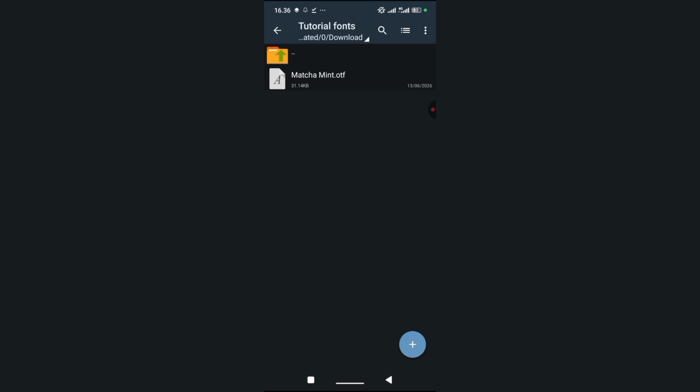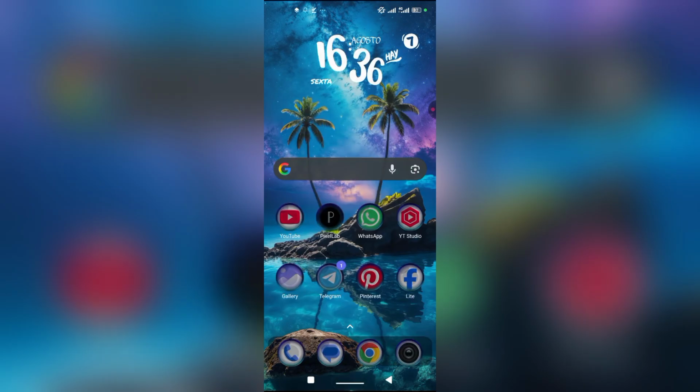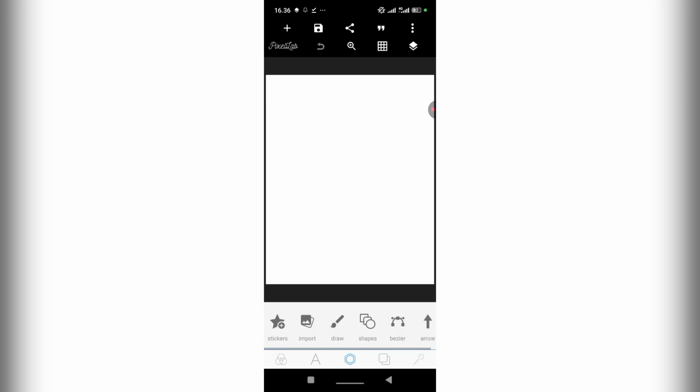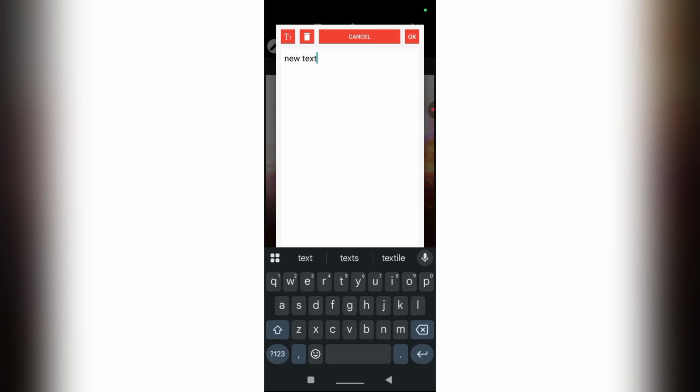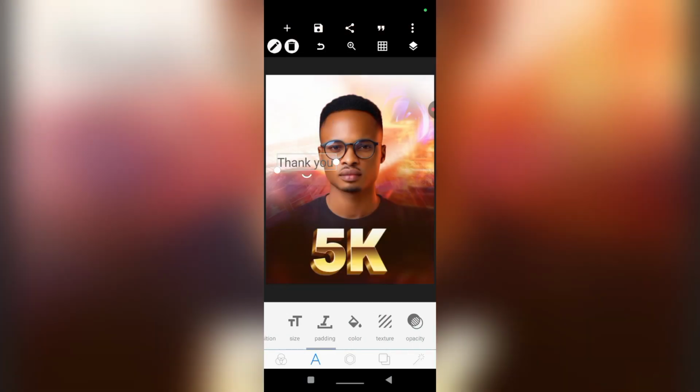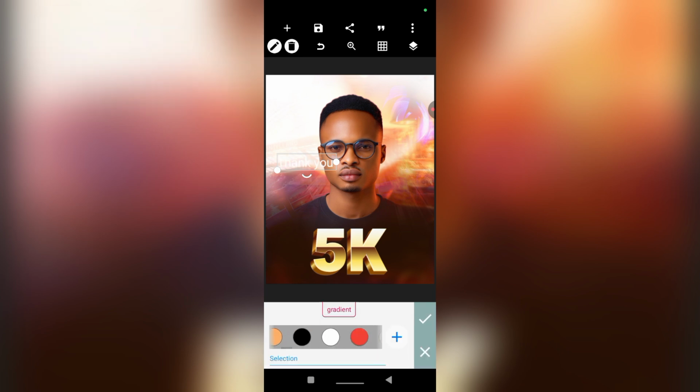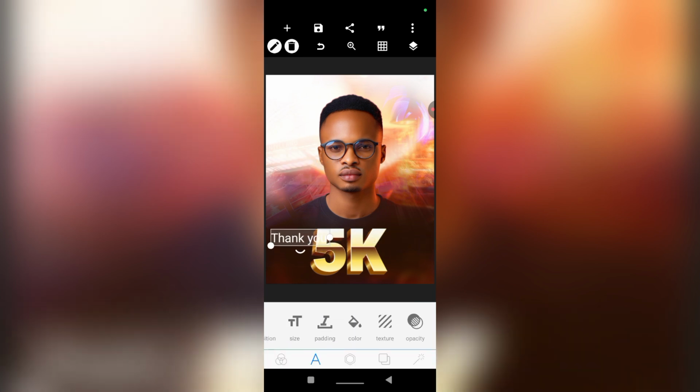Then I'll just go back to my PixelLab. Let's say I just finished downloading that font and I want to use it. I'll come to my PixelLab, select my text tool, tap text, and write something. Let's say I want to write thank you. Really now, I wrote thank you. Let me change the color to black so we can see it clearly, or white. Let me change it to white. Bring it here so you can see it clearly.